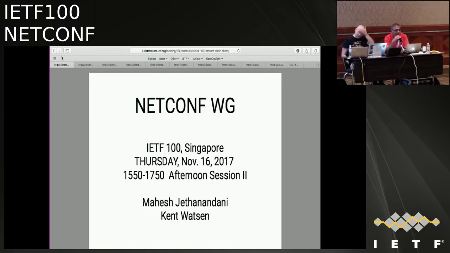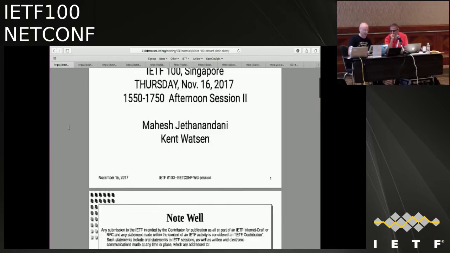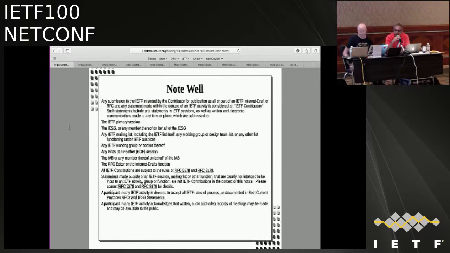This is the NETCONF working group session. In case you're in the wrong room, this would be a good time to exit. We will start with the chair slides. So take care of the Note Well. This is the updated version that the IETF just published. Any contributions and discussions that you have, either in this room or on the mailing list, are covered under this Note Well.